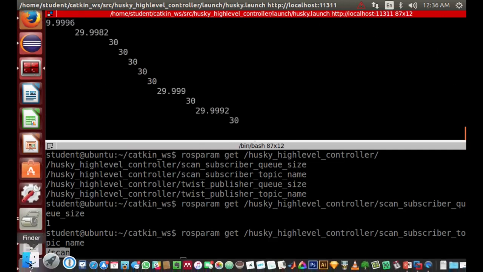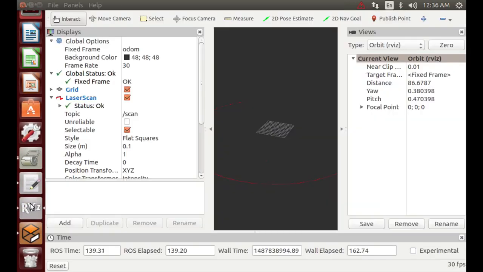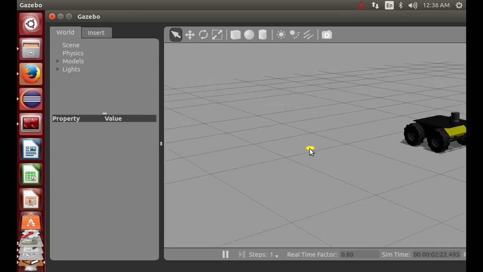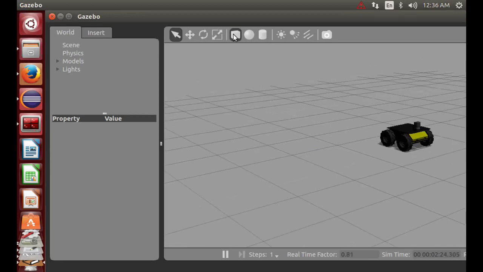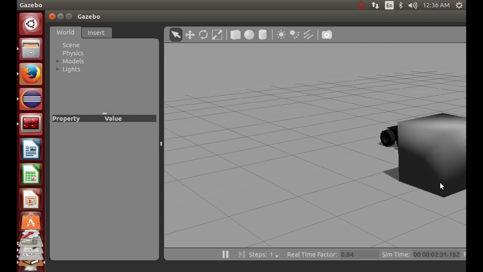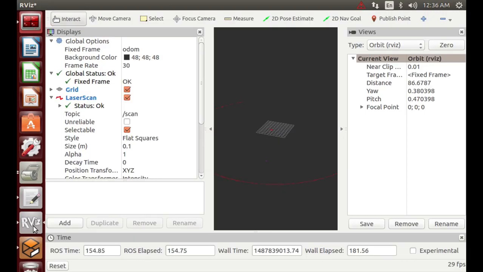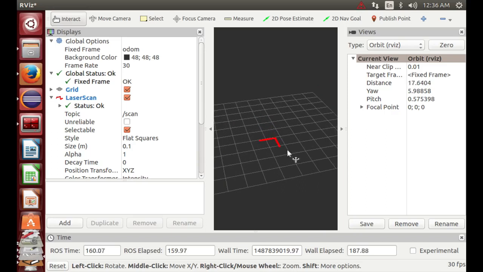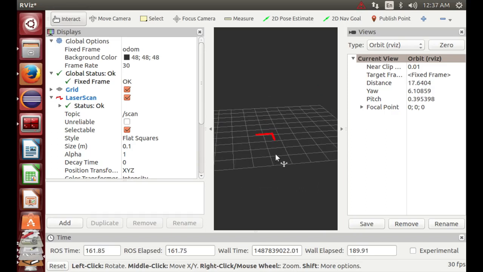And I can show now this in, oh, let me first show you Gazebo. So this is the empty world now. And you could also use the RoboCup world that you've added before. Let me put here a box in front of Husky and now switch to RViz. And then you can see here the laser scan of the box.